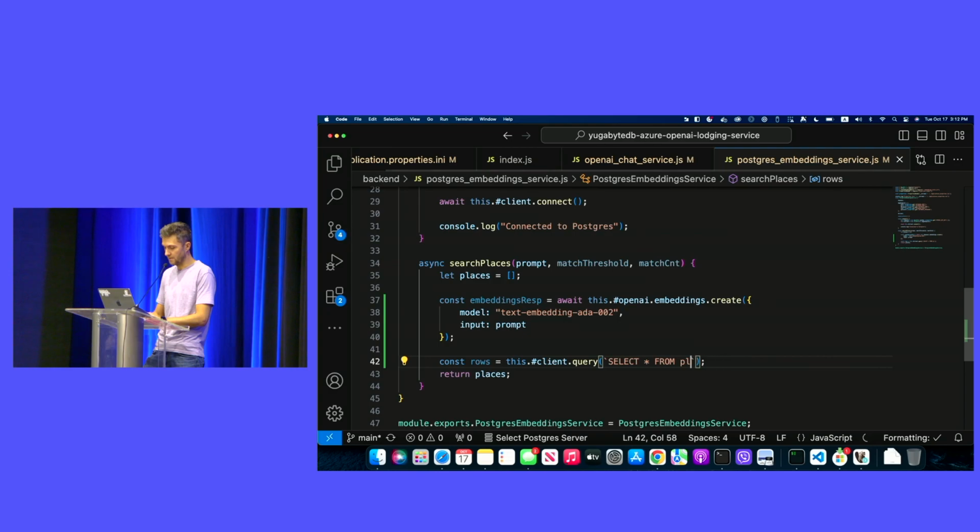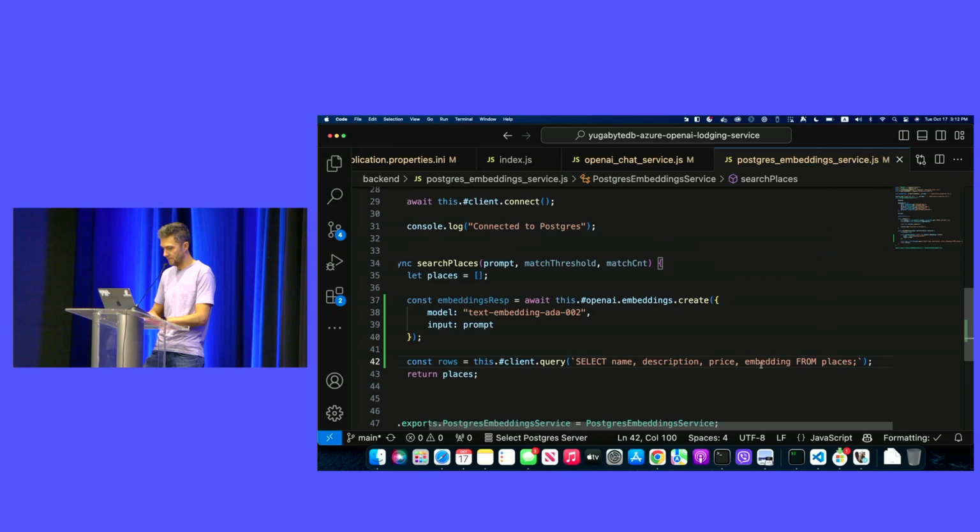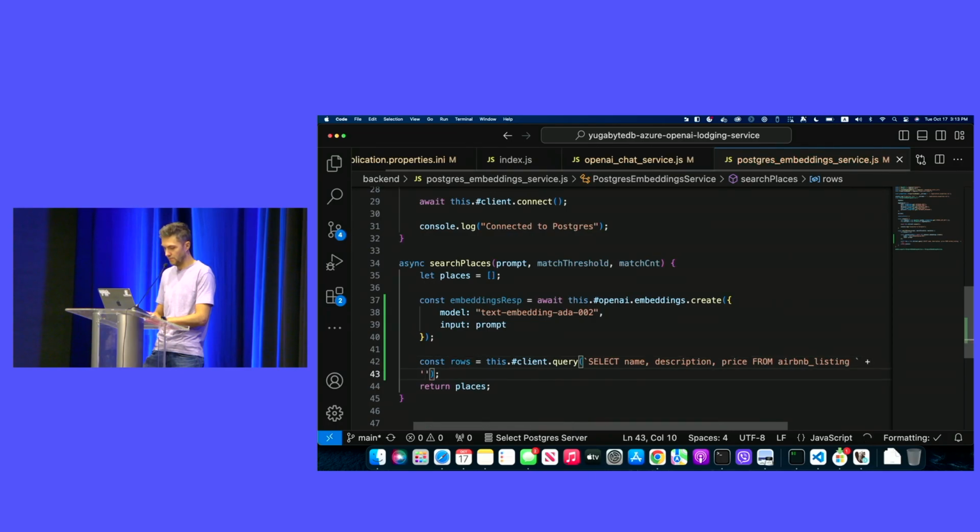Unfortunately, it's going to be a little bit more advanced. You remember what our front end expects from us: a name, description, price. Almost everything. No, not embedding, we don't need embedding. And the name of the table is, if you remember, Airbnb listing, right? But that's not it, because we don't want everything. We want what we want. We want where. Okay.